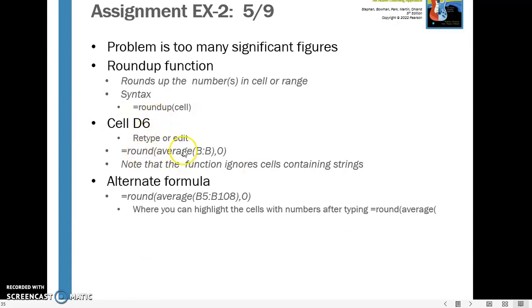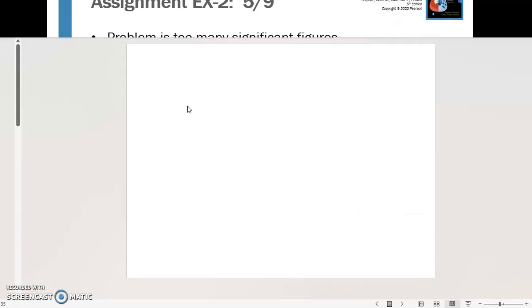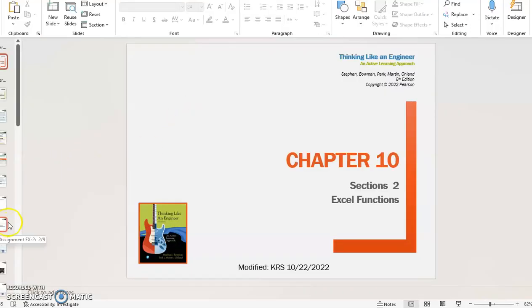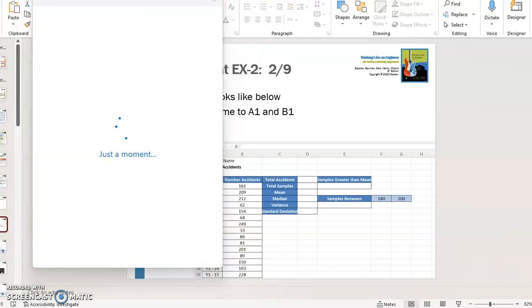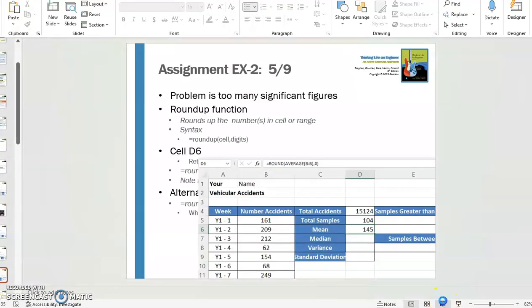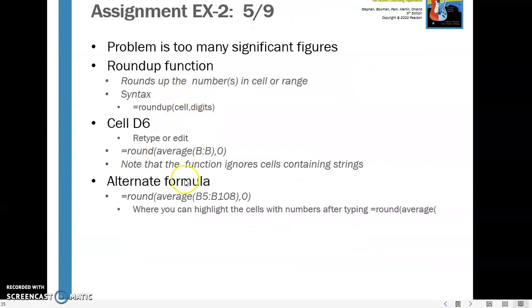We'll go and edit your cell or retype it in D6, and it's going to equal round, parentheses. We're going to put the average. Now round has two, that's a little bit of a typo there. Let me fix that real quick. Let me pause this for a second. All right, so I went and fixed it because it's got two arguments. One is the cells, the cell range, and the other is the digits, or cell or number.